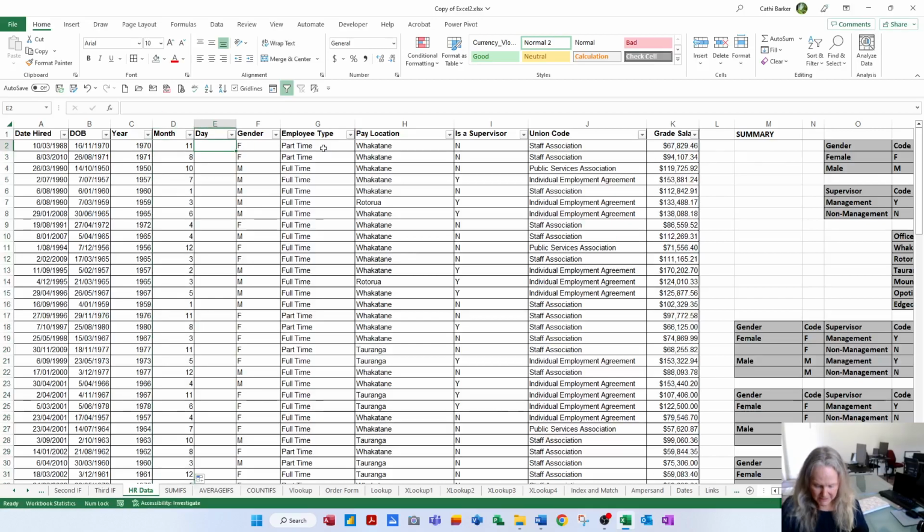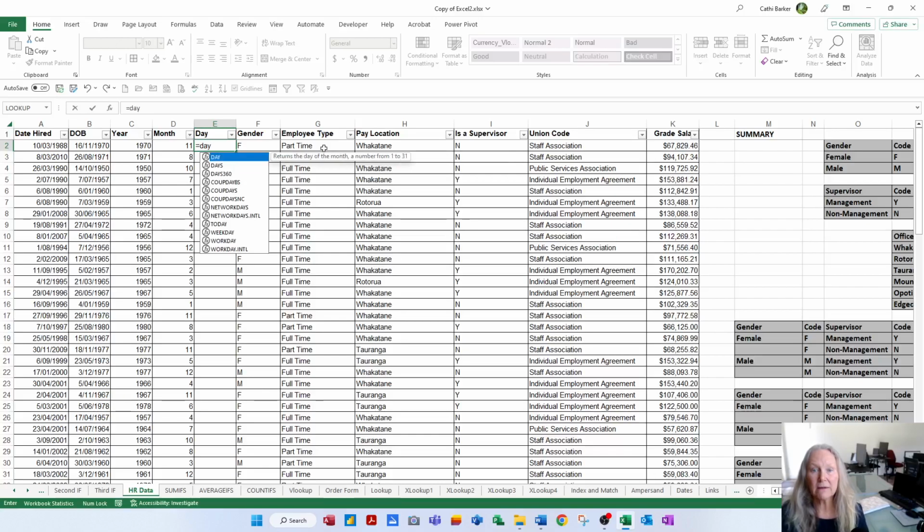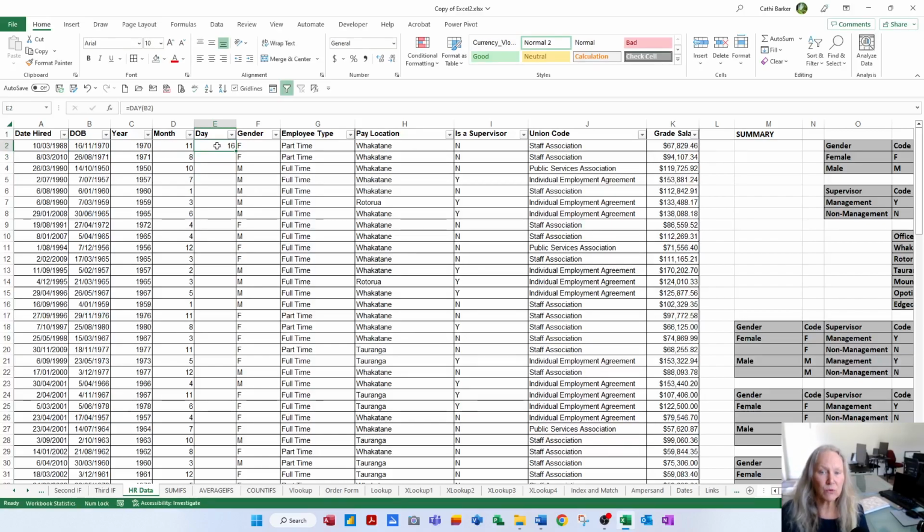Now I want to pull out the day, equals DAY. That returns the day of the month, a number between 1 and 31. Double click day, click on their date of birth, press enter, and they were born on the 16th day. So there is a function called year, there's a function called month, and there's a function called day. And I think putting them on this data set actually sells it more of how you would use those functions.